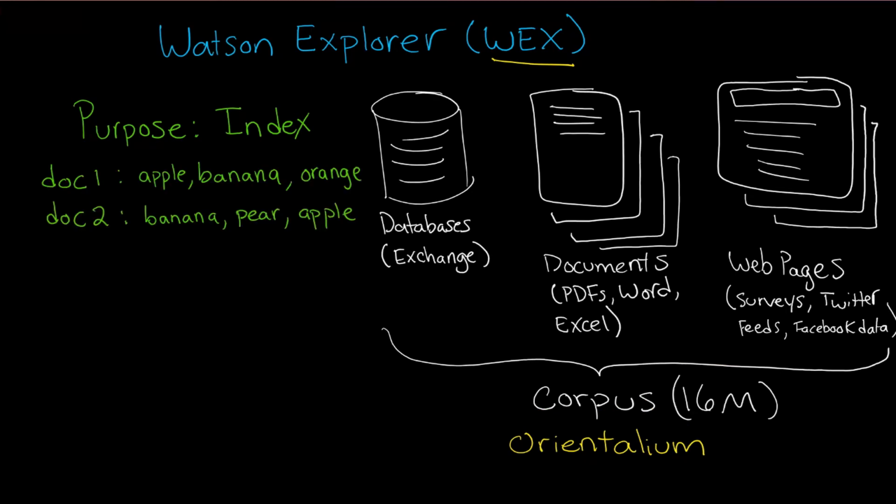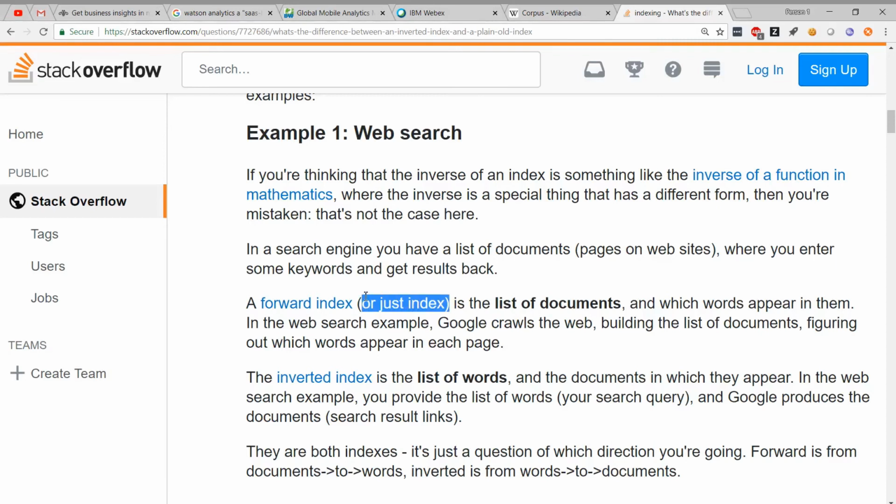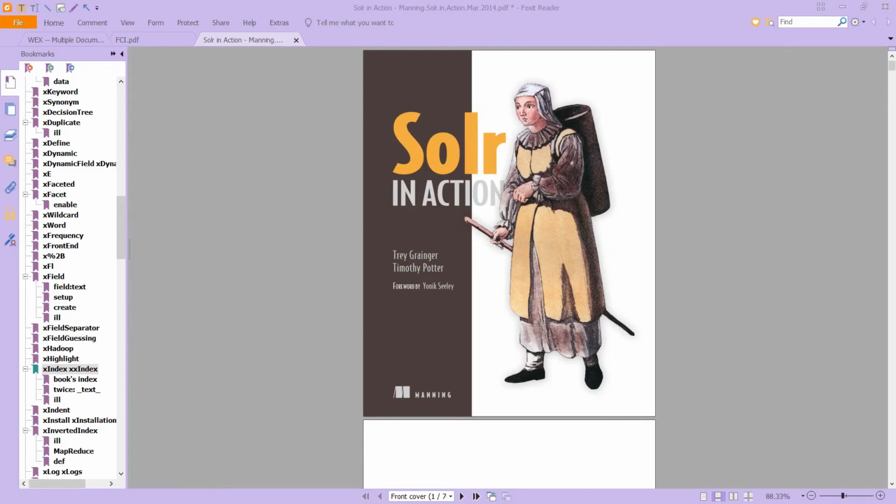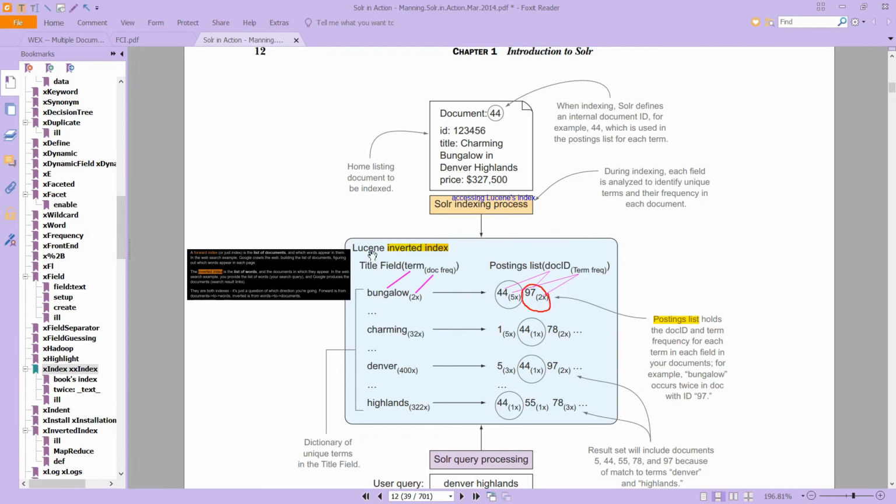Now, the typical solution to this problem is to create an index where you have a list of documents, doc 1, 2, 3, 4, 5, and each of those has a list of words inside. That's how crawlers like Google and also WEX work. But it turns out that a forward index is most efficient for building the index, and an inverted index is most efficient for searching that index. Now, an inverted index looks like this, where the word comes first and then the documents that contain them. And if you look at this book, you'll see an example of this using Lucene, which creates the index, and Solr, which searches it, both of which are in WEX.